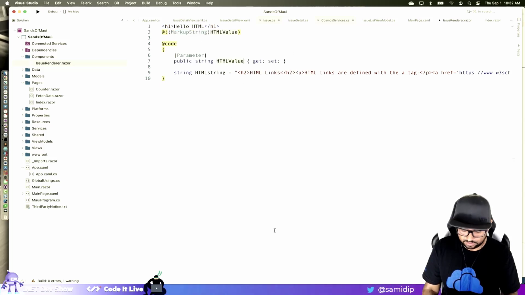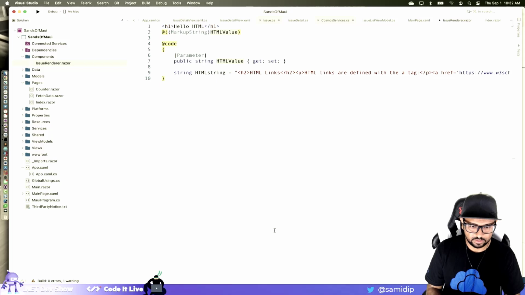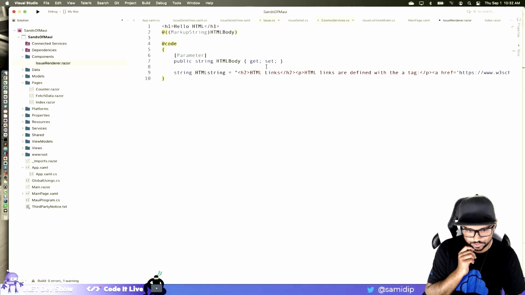So it has this HTML value. Okay, maybe I should call it HTML body. So that's my HTML body, and that's a parameter now. Ed was talking about this yesterday on the stream. On every component, you can expose a thing. So this is the default, I think. Well, this one here, I'm setting it.